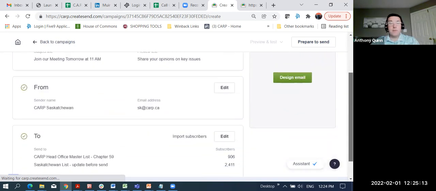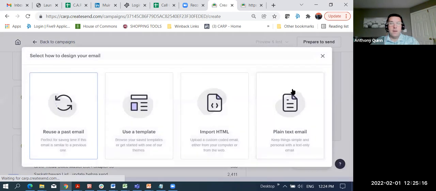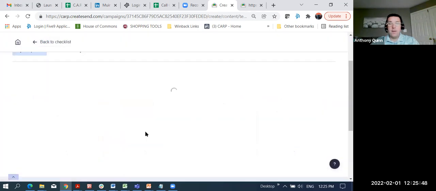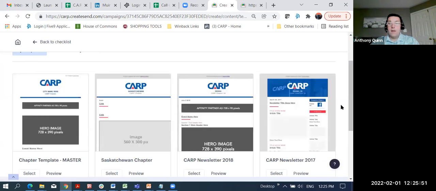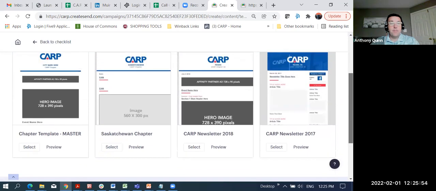Design the email is the next green option. We can reuse a past email, we can use a template that exists, or we can import new HTML outlines or send a plain text email. The only option we ask the chapters to use is the template that was created for the chapter. And what I find the easiest thing to do is to reuse a past email, and I edit that template, or we can use a new template, and we choose from a number of master templates that are in existence.